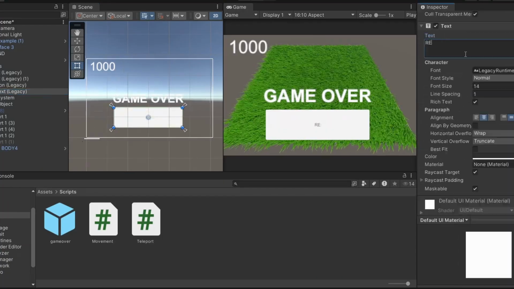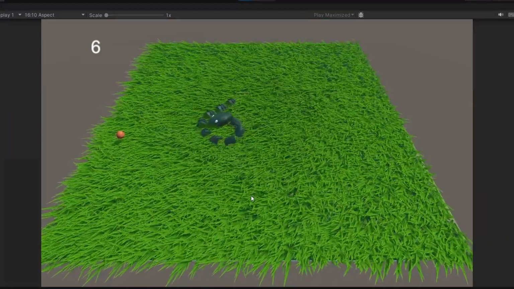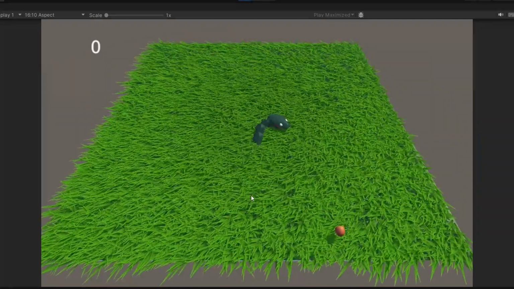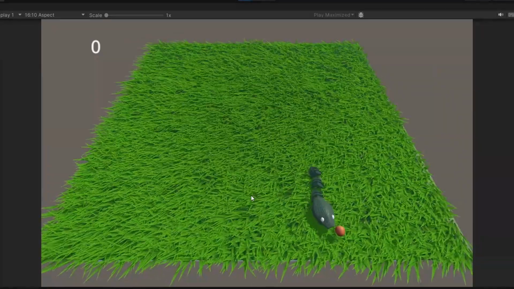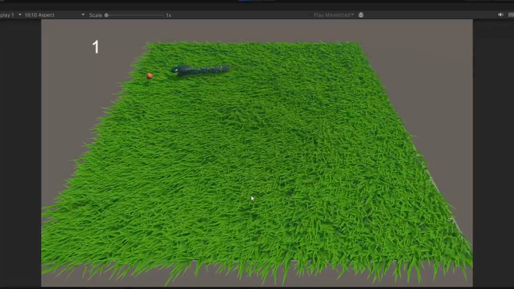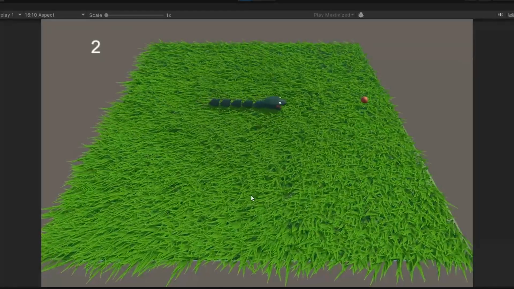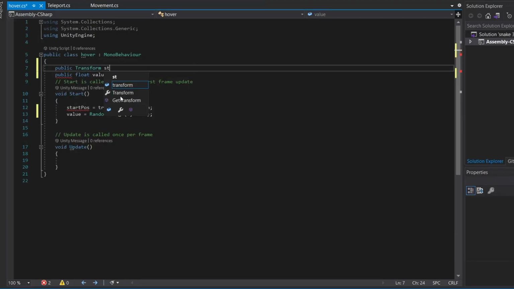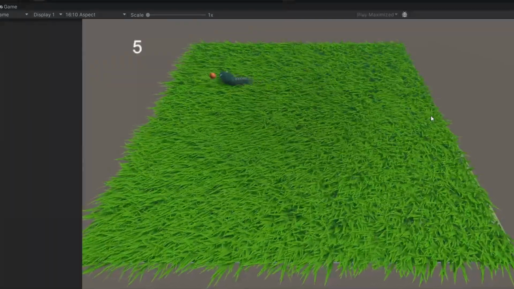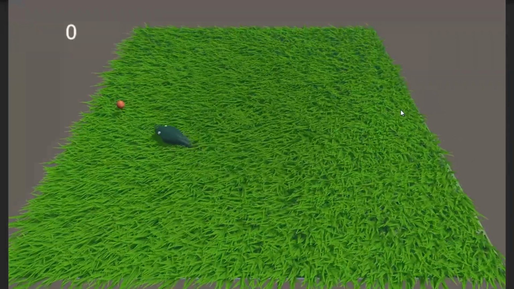Now adding a reset button for the game to restart after the death. And this is what we have. Now just for visual appeal, I give the apples a hovering animation. So this is the final gameplay of the recreated Snake game in 3D.